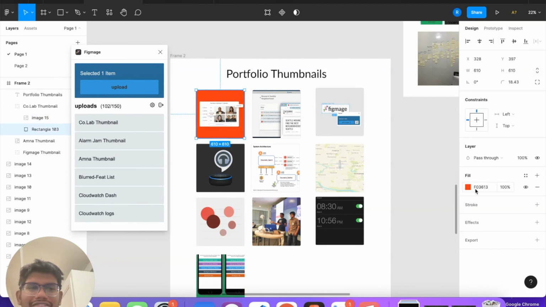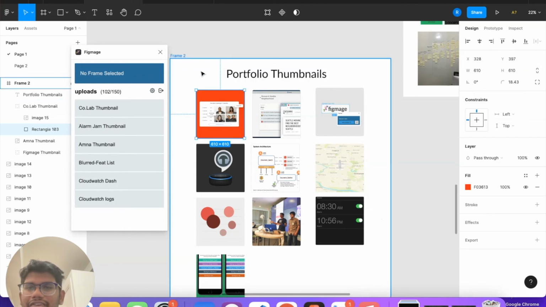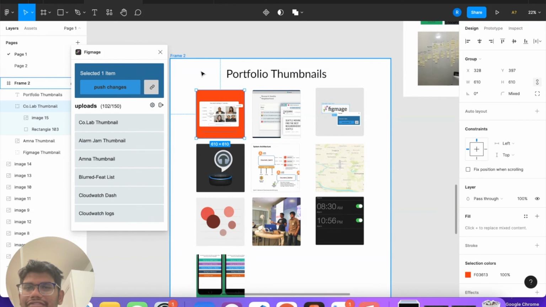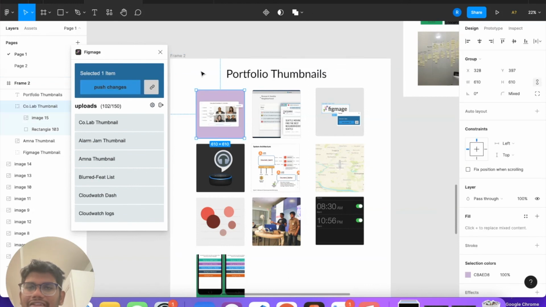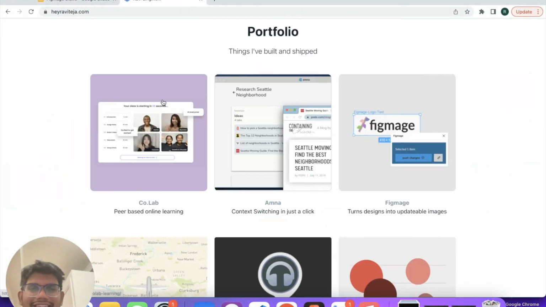And so the closer you align your designs to your pages, the more things look exactly as you'd expect. So that's just a quick overview of how you can use Figmage to handle your image uploads and make things easier. With a simple push, I also fixed that image right back to how it was initially.